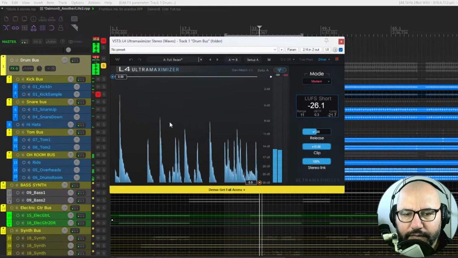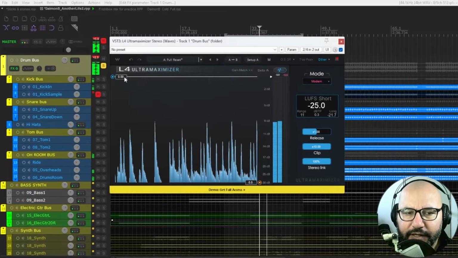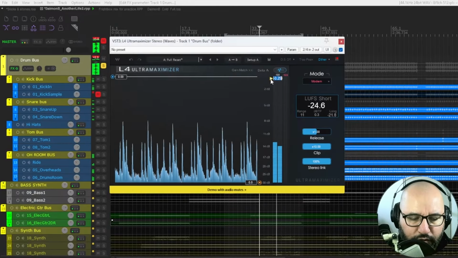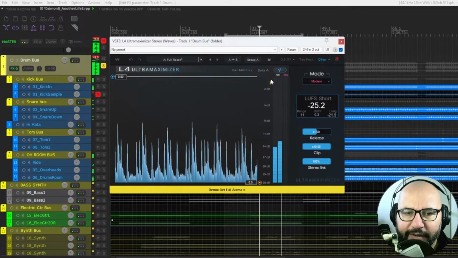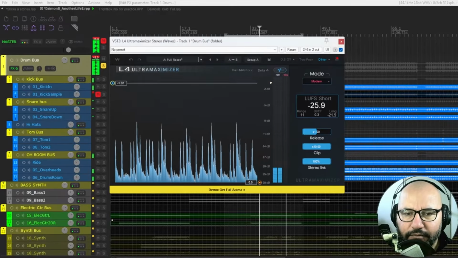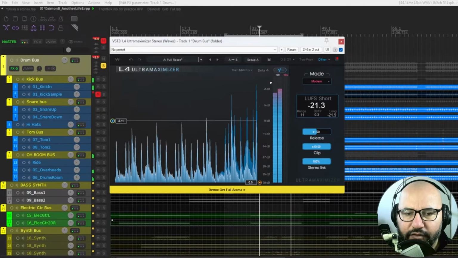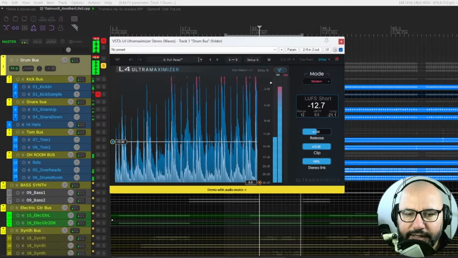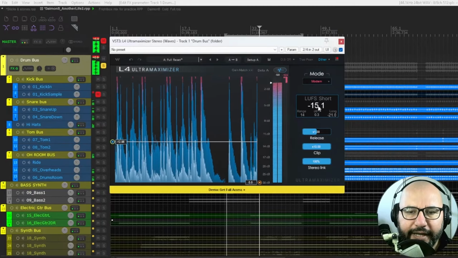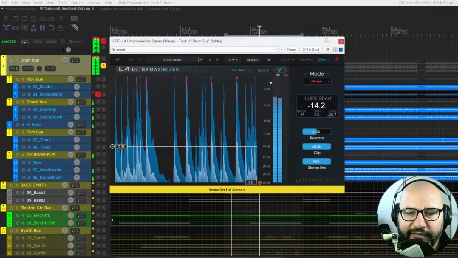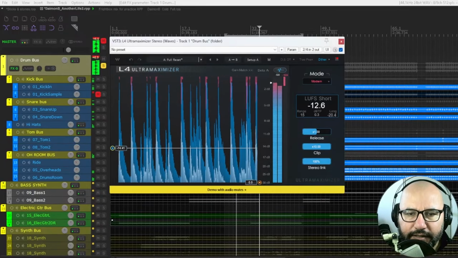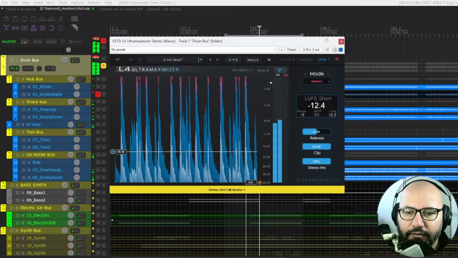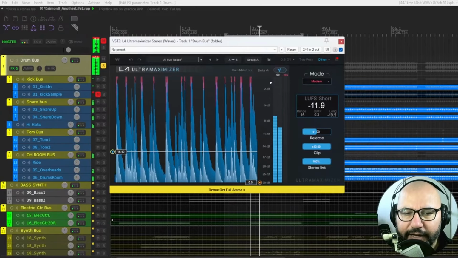So we have all of the dynamics happening here, and we set a ceiling. For instance, we can set it to -1, which is what some streaming platforms request, and we can decrease the threshold, right? We're going to see the gain reduction here, in real time, and we are measuring also the LUFS short term, which is very important, right? Like in this case. Okay, and we are increasing the loudness, right? Right now we're not hearing anything.